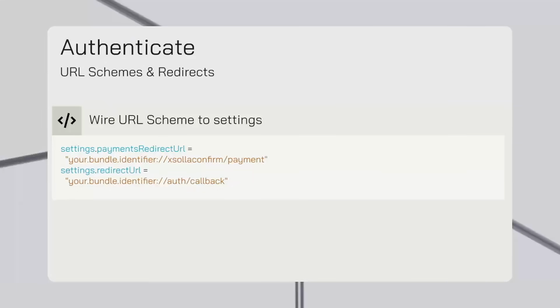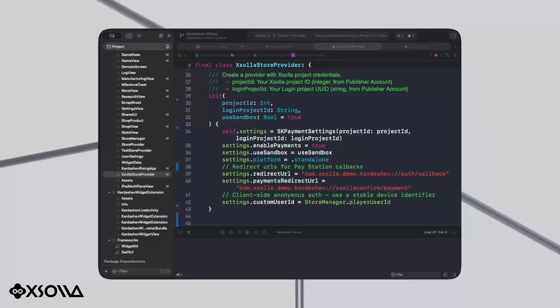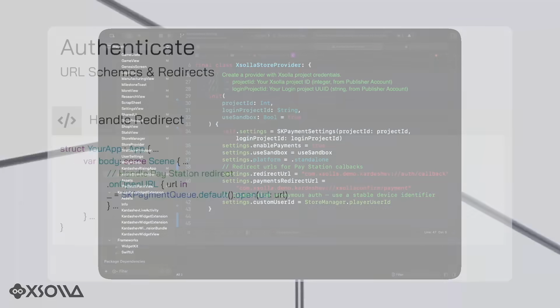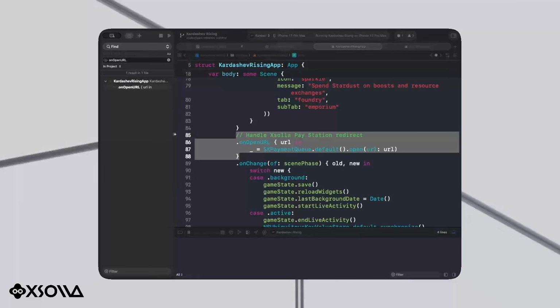Set settings.payments_redirect_URL to your bundle identifier, ://Xsolla_confirm/payment. Then set settings.redirect_URL to your bundle identifier, ://auth/callback. Once again, here's what it looks like in Xcode. And finally, to respect the callback, add an onOpenURL call, calling SKPaymentQueue.default.openURL. And with that, our settings object is configured.